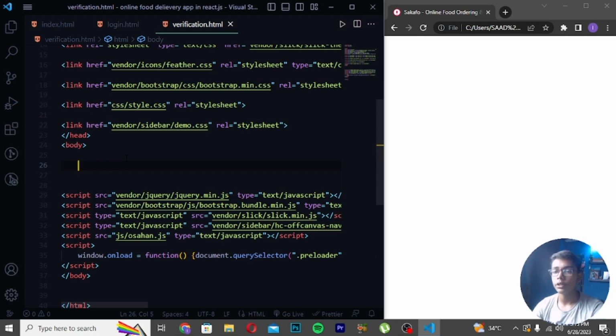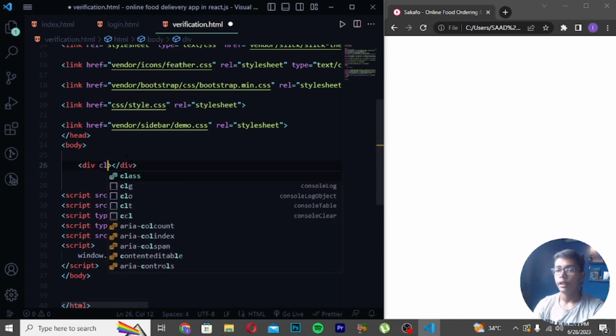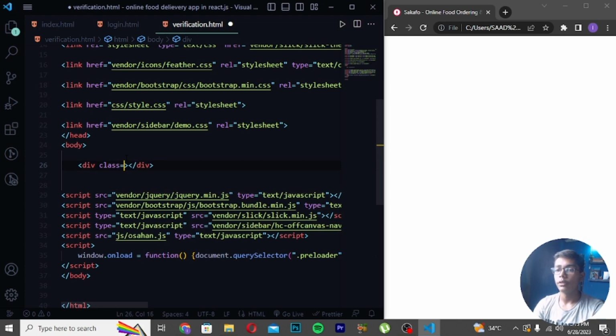So here I will be moving and writing div. In the div, you have to create a class. Directly you can create a div class, like I'm telling you how to create it. Here you can see we have created a random div class, and in this div class you can write any class which you want to use. Like here I will be writing preloader because I will be using this class.